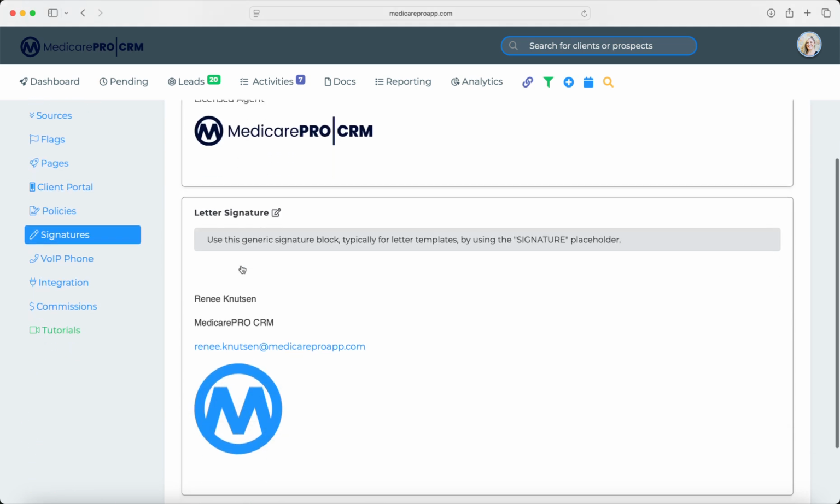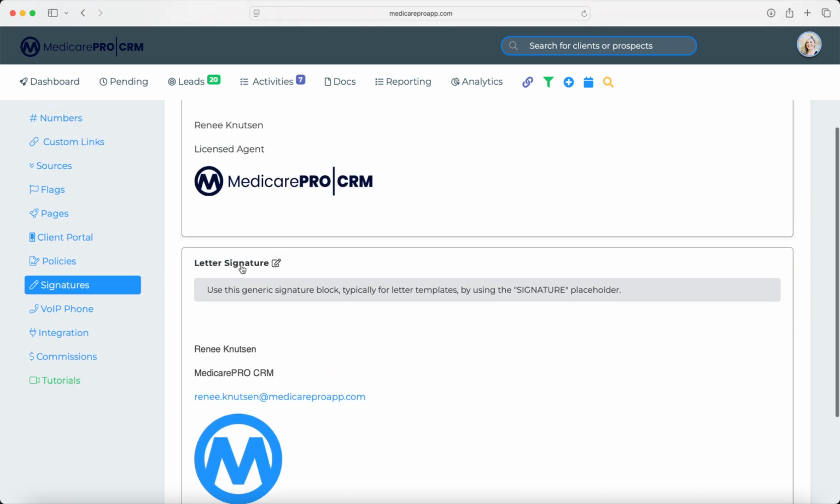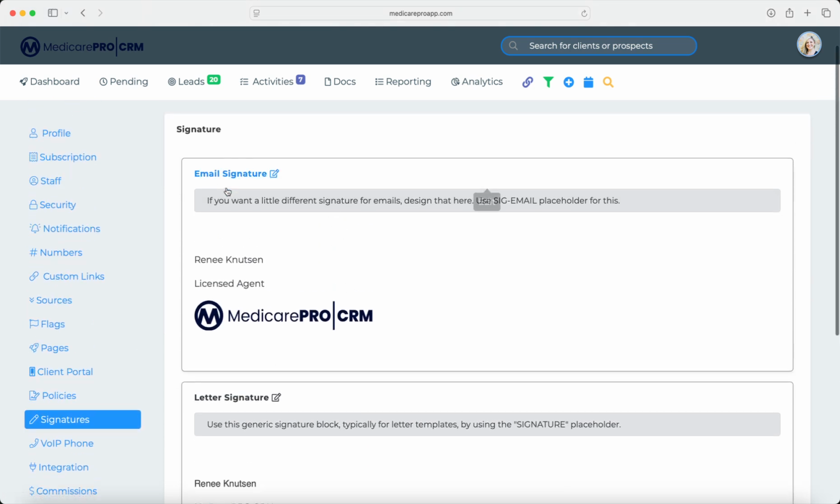And then the letter signatures, this is going to be used for any time you send out a letter. The CRM does allow you to create letter templates and print them out. So this would be the signature that you would use on a letter versus this is the signature you would use on an email.